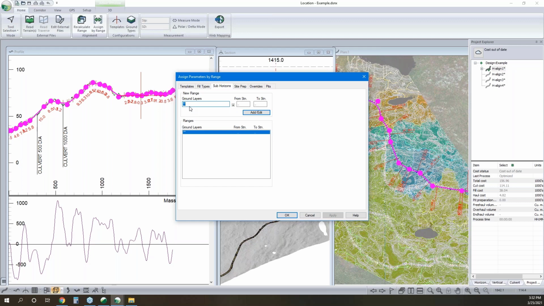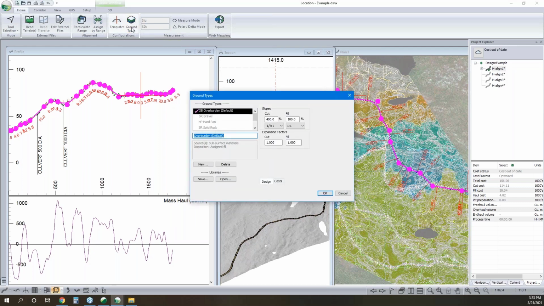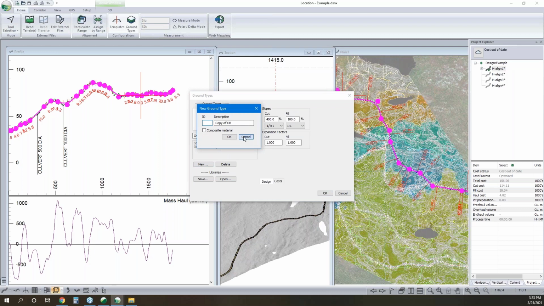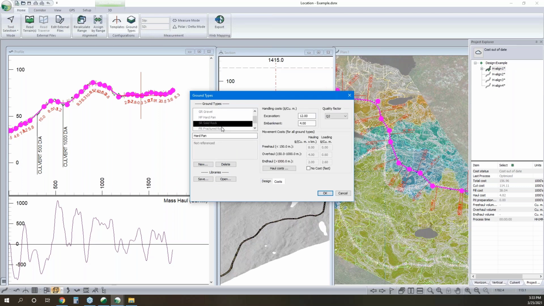We could add different layers for different materials and add ranges to them to account for the actual geological conditions at the site. Those ground types are defined in our ground types table here. By default, we've got overburden, gravel, hard pan, solid rock, fractured rock. The user can add whatever they want. Those ground parameters carry geotechnical information if you'd like, but they also carry these cost parameters with them. So here, our handling costs are user-defined values. They can change depending on the material they're applied to, so they can be unique for each material if you'd like.